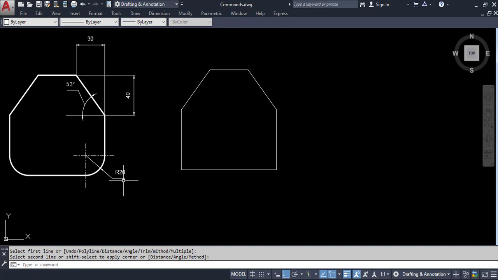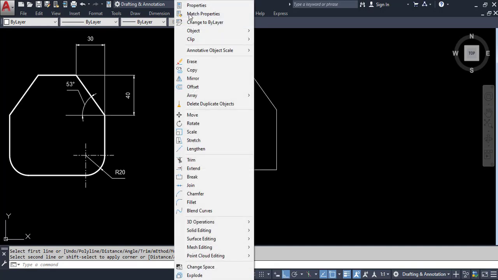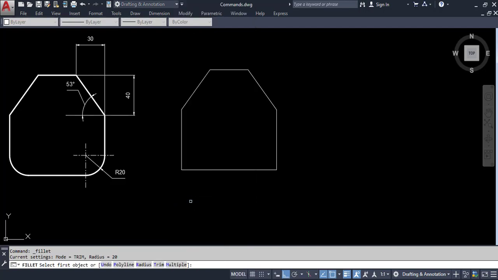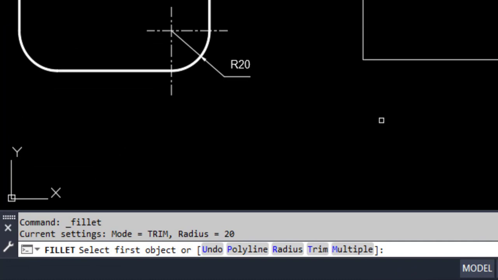So let's try to do that. For that, go to the modify toolbar and select fillet just below the chamfer. Click on it and read the command prompt. Select first object, or in square brackets, undo, polyline, radius, trim, multiple. So here we know the radius, which is 20, which we have to give to the corner. So we will select radius by writing R in the command bar and say enter.